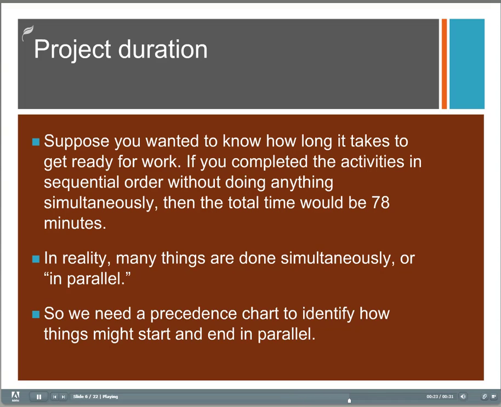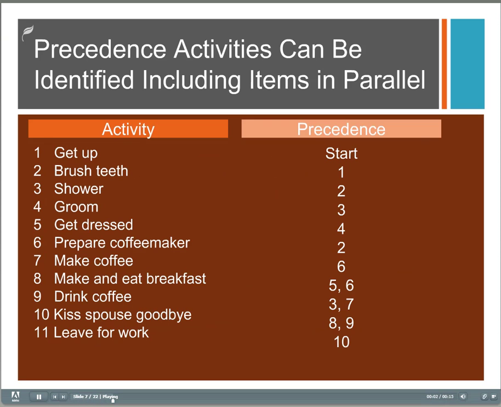You need to know what those items are, and so you need to know what the precedence is of items so that you know when things can start and end. A precedence chart shows for each activity what activities have to be completed before they can begin. And so this shows for each item which items have to be completed before it can start.